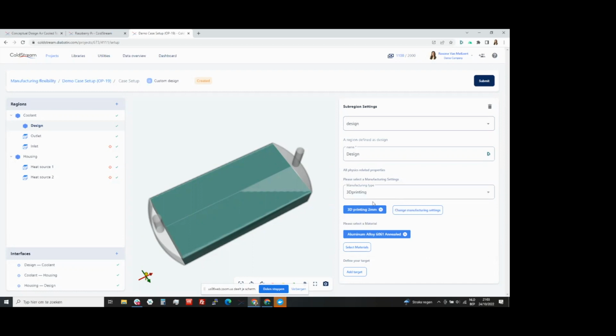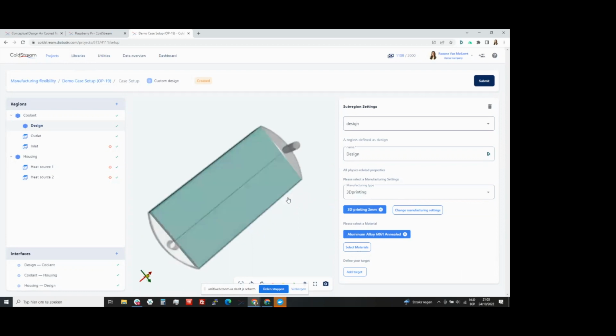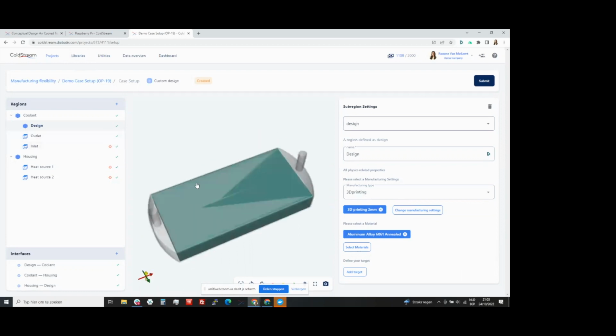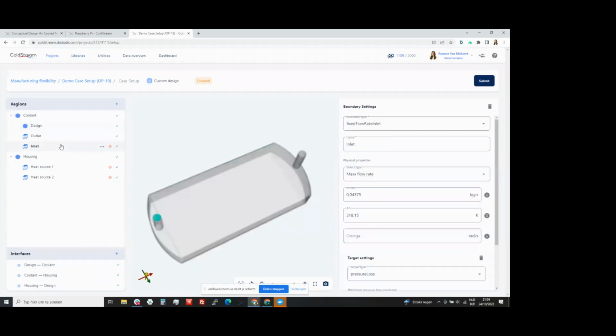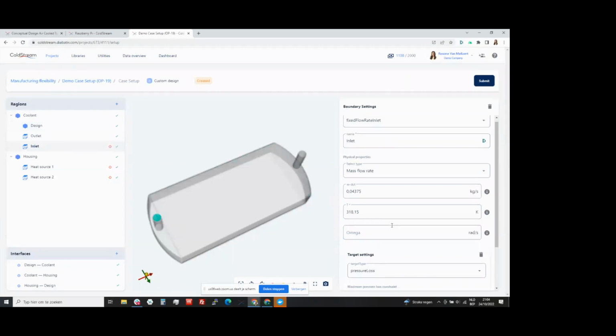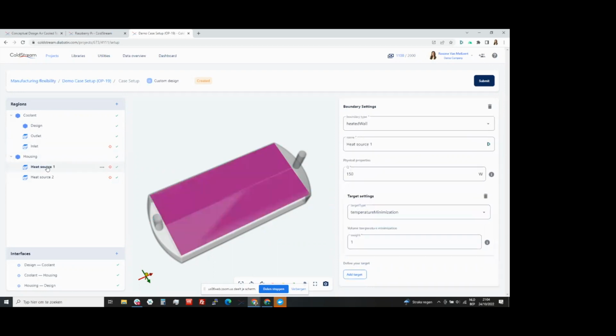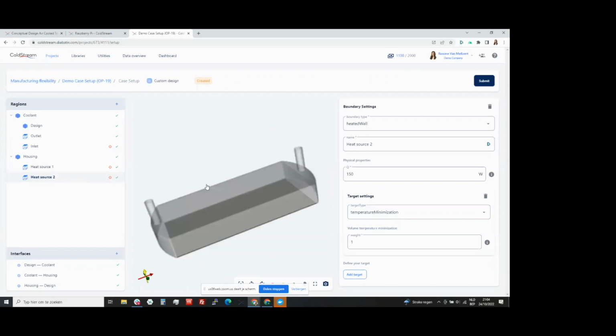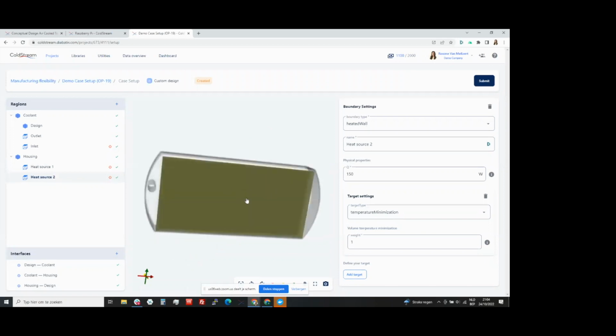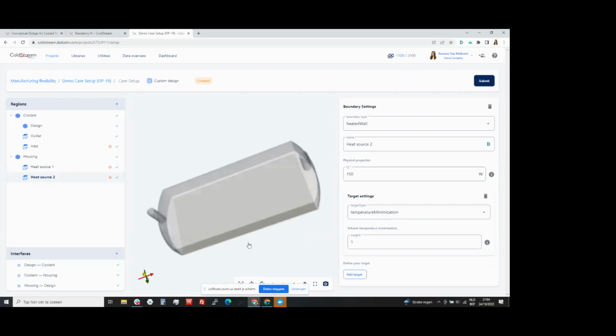And then you also just select some manufacturing settings. Again, you can define your own in the libraries if you want. But for the rest, the case setup is similar to a standard design. Here, for this inlet, we have set a pressure loss constraint. And we have a temperature minimization target for this heat source and another temperature minimization target for this heat source.